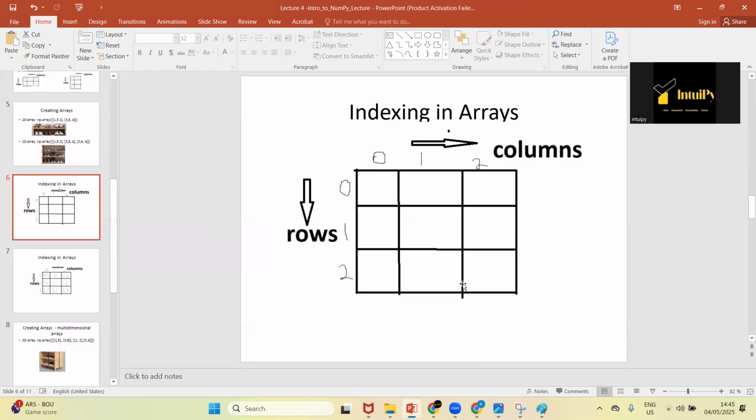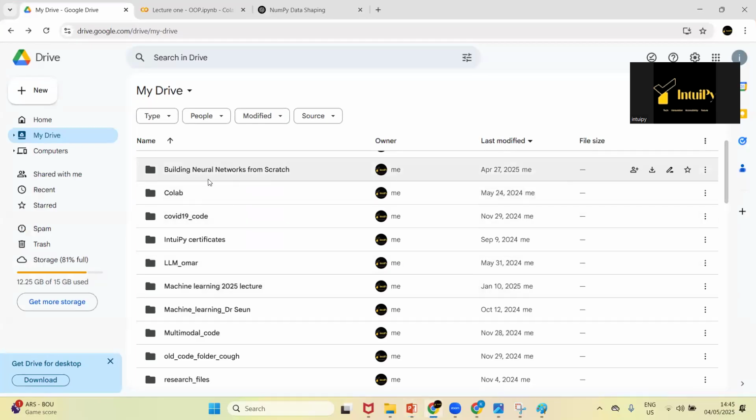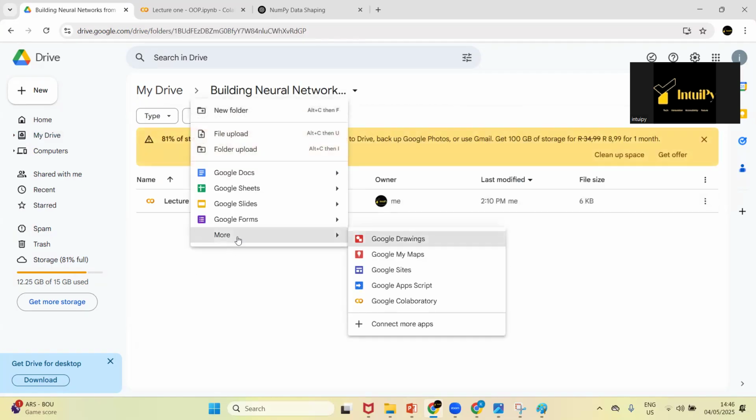And so let's go to our Google Colaboratory. This is my folder. You can get to my folder, right click and create a new file, a new Google Colaboratory notebook, and then it's coming up.